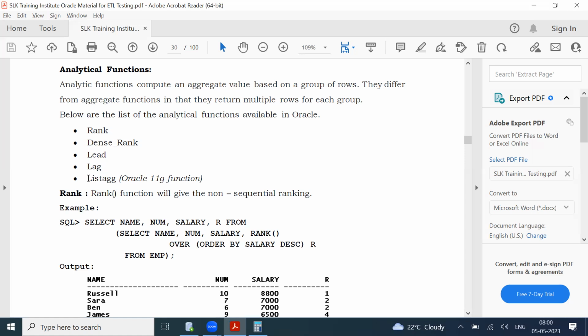Because we are using the Oracle 10G version, but the LISTAGG function will work only from Oracle 11G version. So I'll show you the syntax, how we have to execute. Just understand the syntax. But these 4 functions, I can show you guys.